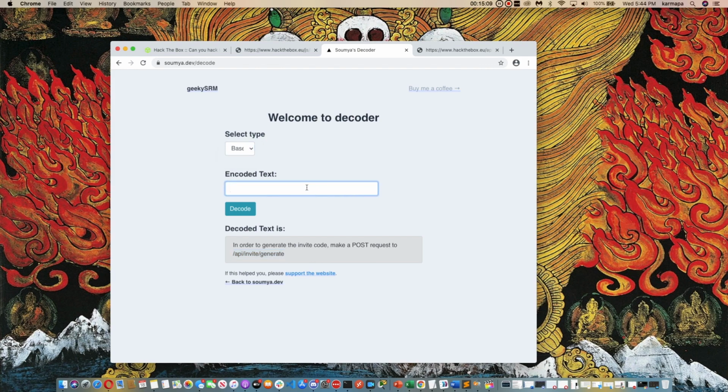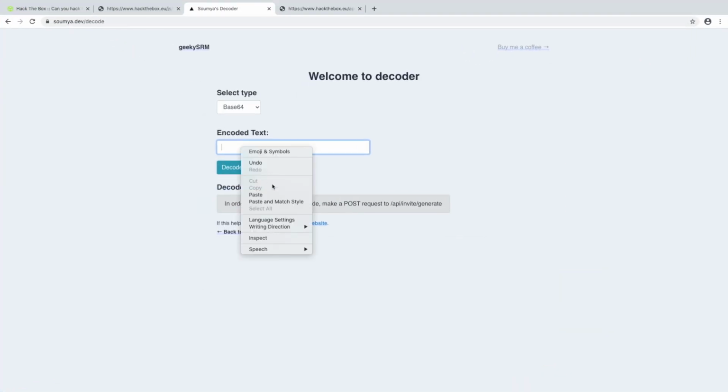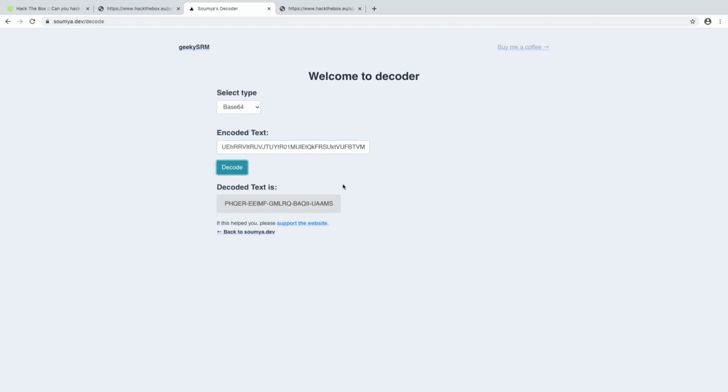We're going to clear what was in the coded text earlier. Now we're going to paste the encrypted code, and click decode and see what pops up. Awesome! We got the invite code. Now let's copy and paste that on the Hack the Box invite challenge page.